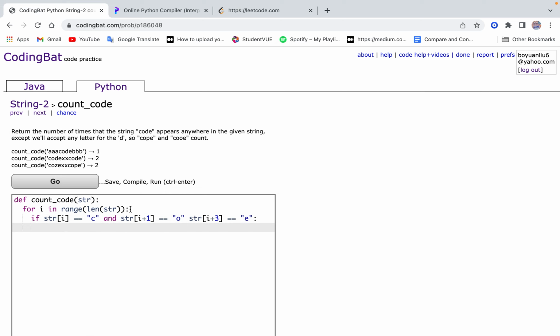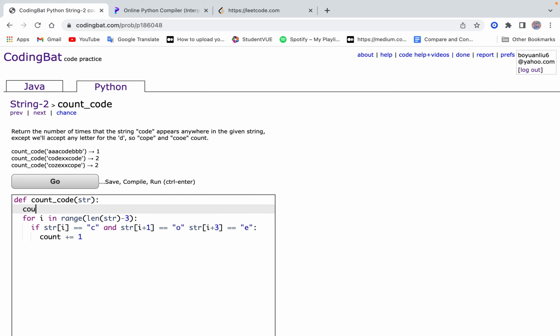So what we're going to do is write something like that: e, and then I'm going to do -4, -3. And then we can do count plus equals 1. Of course, we need a count variable here, and then we can return count.